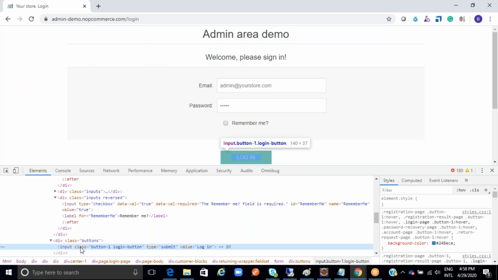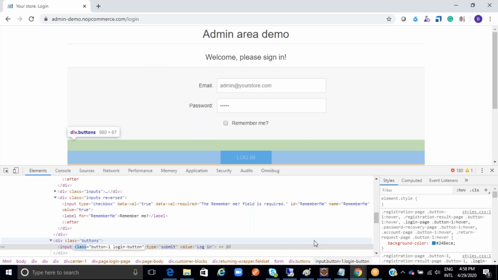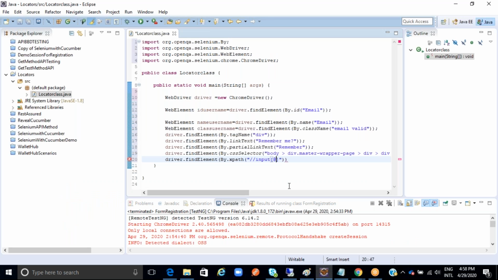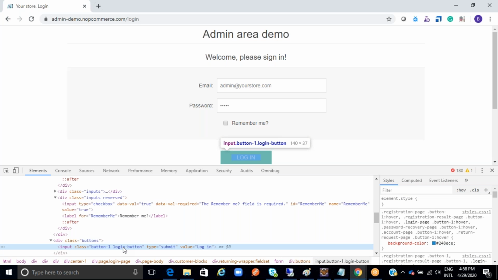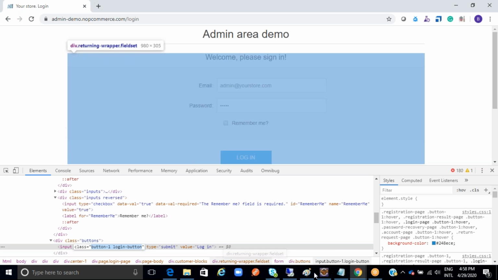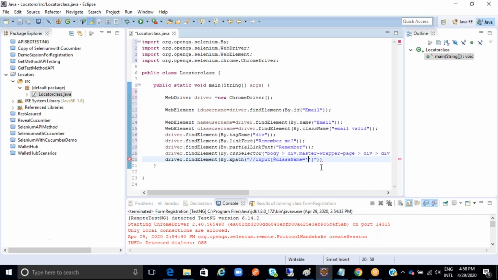Then in the bracket you have to give at the rate, what is this one, you are telling class name. Put at the rate class name equal to, and put the value of it. This is the class detail, so put it here. Here XPath is created for that particular login button.